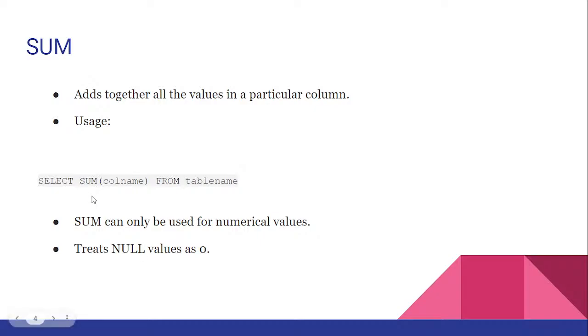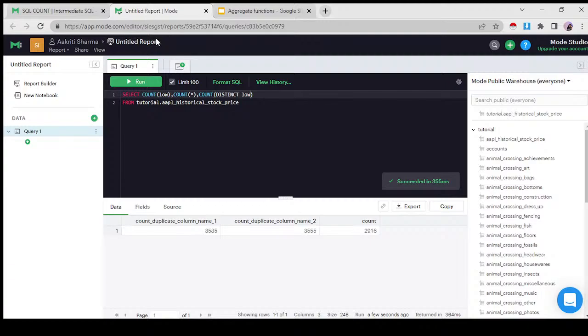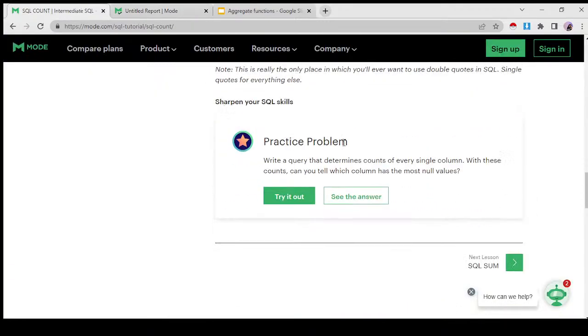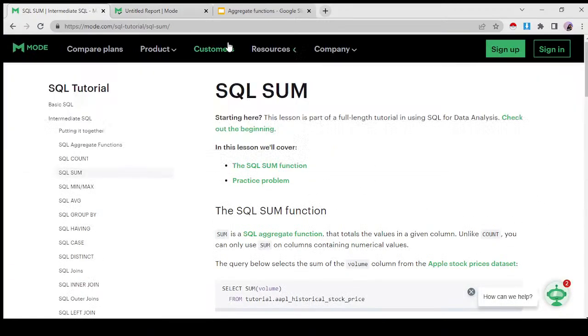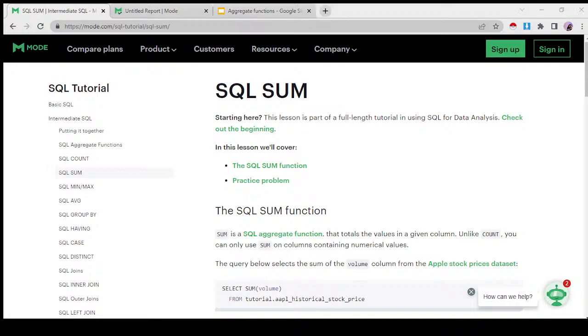Now, sum can only be used for numeric values, unlike the previous count, which could be used for dates and strings as well. And if there's a null or a blank, sum will treat that as 0. So it won't give you an exception that there is a blank value and what am I supposed to do with it. It will just use it as 0 and move forward. So let's go and practice something from sum. For those of you who cannot navigate to it, I have shared the link.